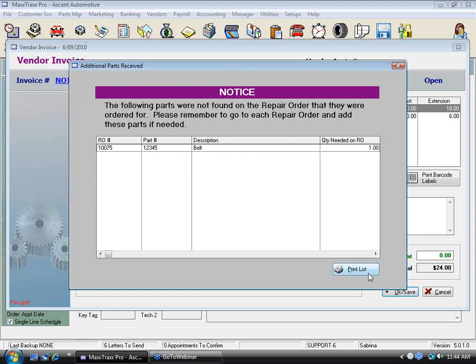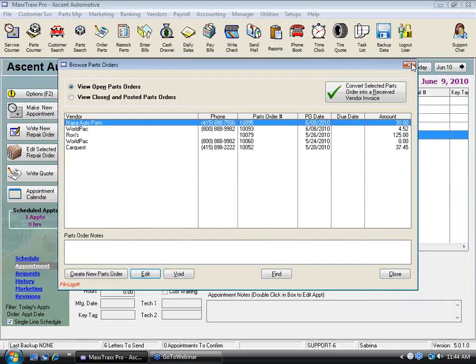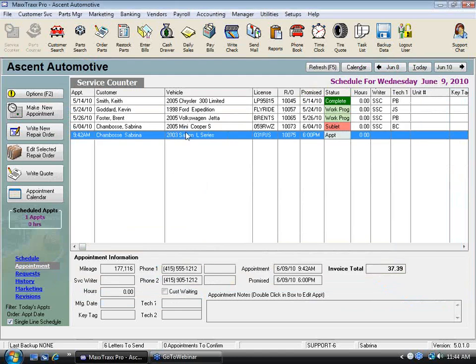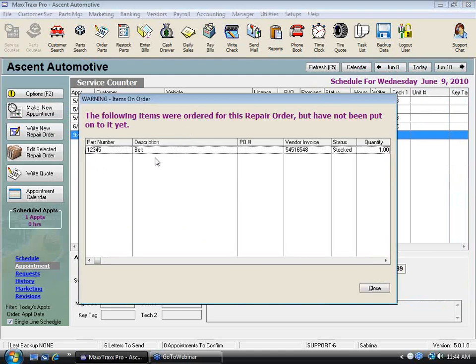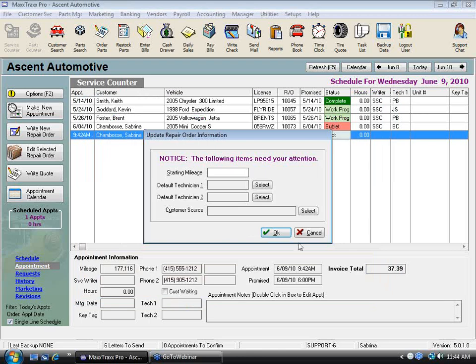So I can print this, but I'm going to go do it right away, so I'm not worried about it. But printing the list is handy if you have multiple people in your shop, and you could just throw it maybe in, we use packets, work order packets. We would throw a parts invoice in there if we needed to get that added onto the repair order. Now I can just do a blank piece of paper and get that parts invoice in the bin where it belongs. So now I go back in here. It'll remind me again, hey, Sabrina, get that belt on there.